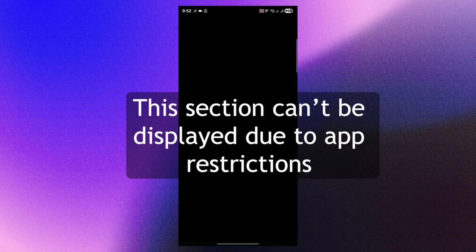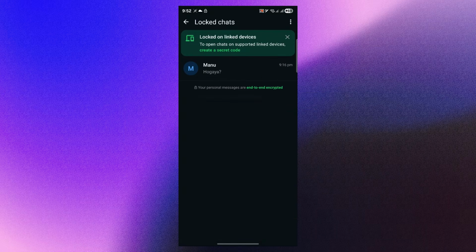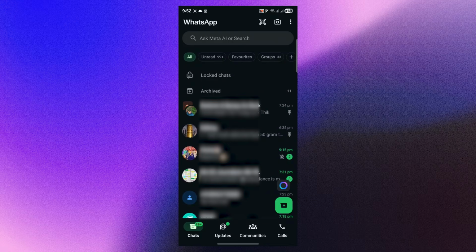Now, I'll be able to enter my fingerprint. After I enter it, I will see the chat appearing just right here. So, the chat will disappear from this list, no one will be able to access it, it will be hidden and locked. That is an extra security.